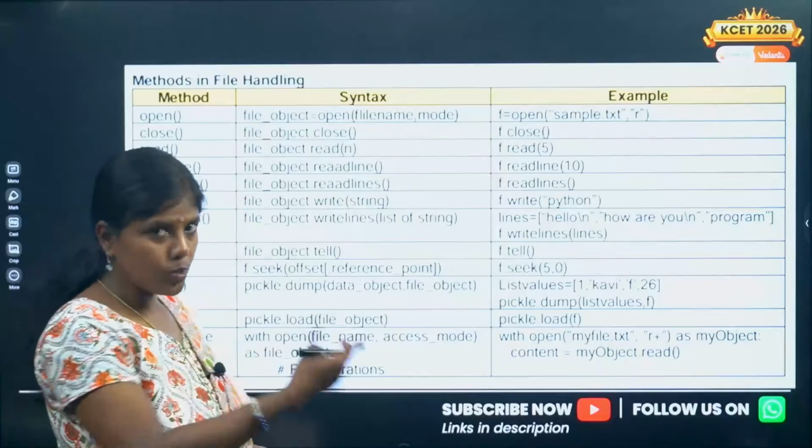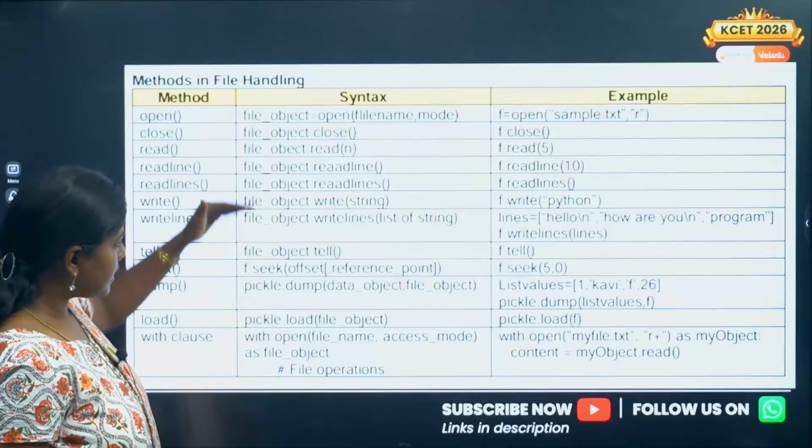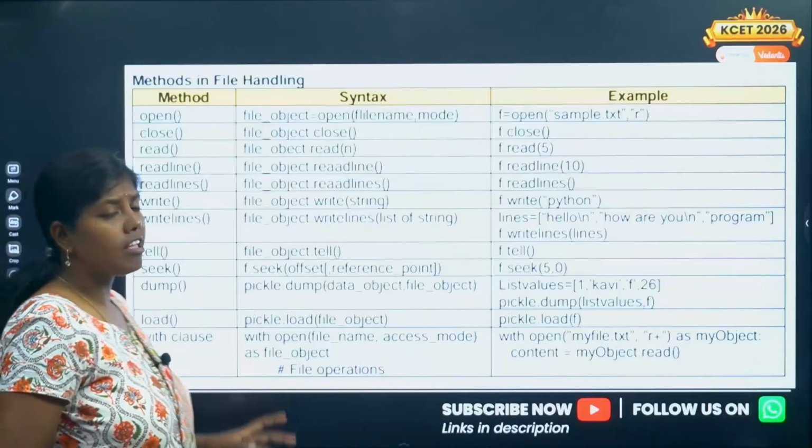Any function, very simple students, any file related function you should always use with respect to the file object. Apart from serializing and deserializing, dump and load, remember the rest of all the functions, starting from the close function till the seek function, we're going to use making use of the file object only. File object dot close function, file object dot read function, read line function, read lines function, write lines, tell, seek, like this.